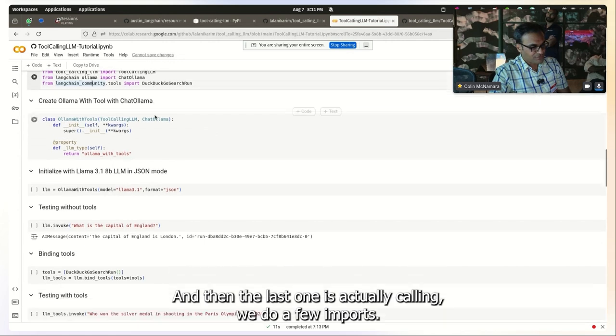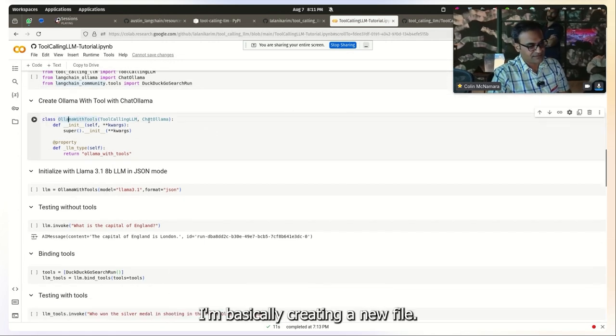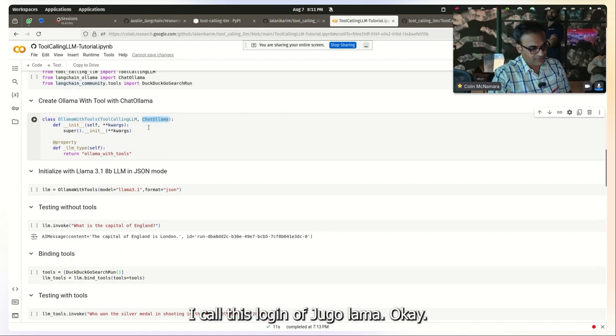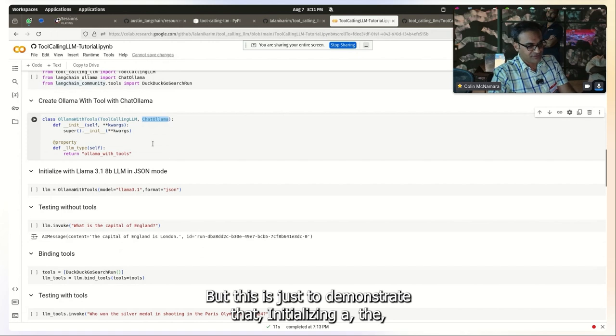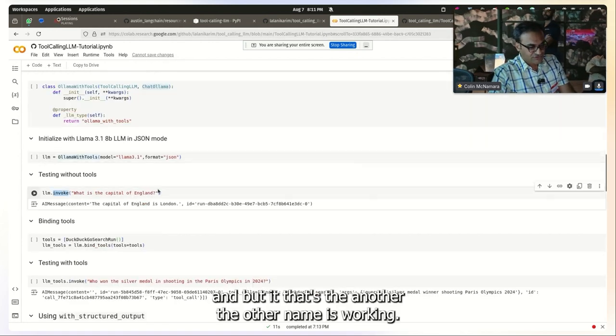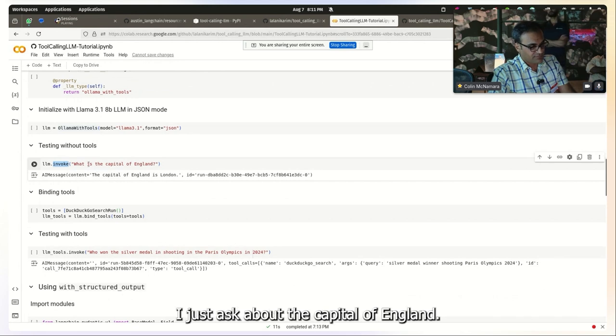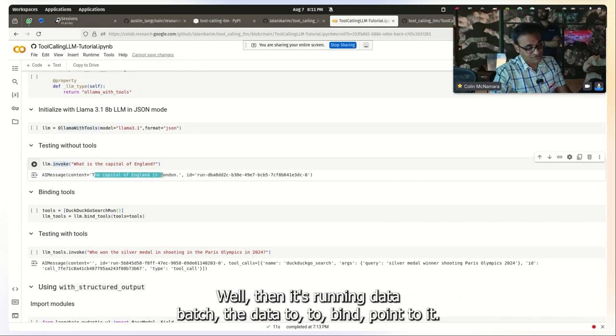We do a few imports. This is the same protocol as at the start, in this slide. I'm basically creating a tool-use version of ChatLlama. Again, ChatLlama supports tool use. You don't need to do it this way, but this is just to demonstrate that. Initializing the LLM with it, testing whether the LLM is working. I just asked about the capital of England. It answers because that's in its training data.